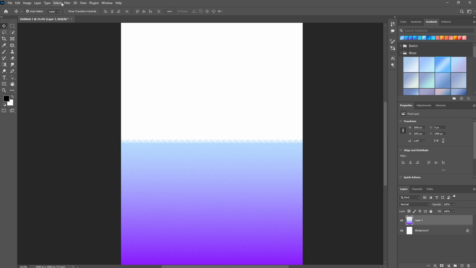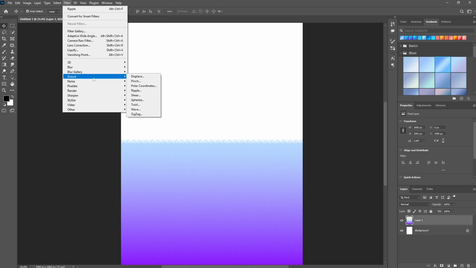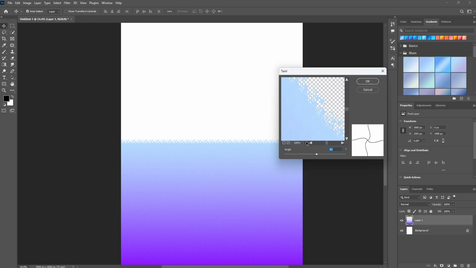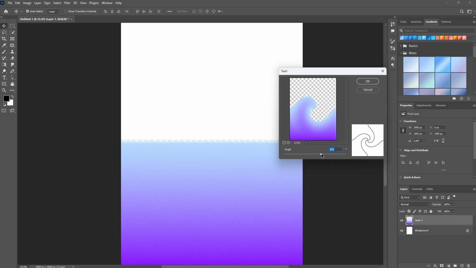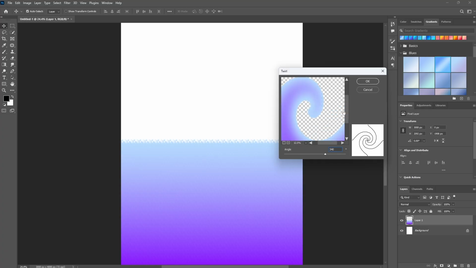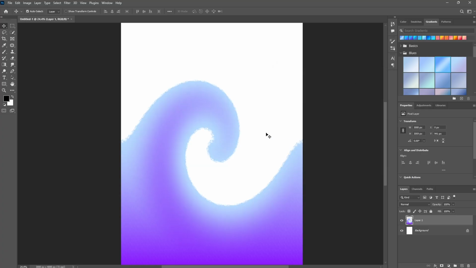Now go to the Filter again. Inside Distort, select Swirl. Here set the value to 340 and hit OK. Then convert the layer into a smart object.